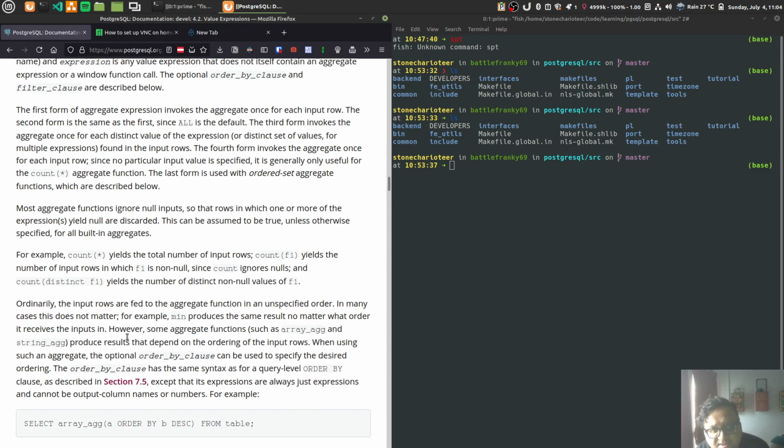Ordinarily, the input rows are fed to the aggregate function in an unspecified order. In many cases, this does not matter. For example, min produces the same result no matter what order it receives values in. However, some aggregate functions such as array_agg and string_agg produce results that depend upon the ordering of the input rows. When using such an aggregate, the optional order by clause can be used to specify the desired ordering.